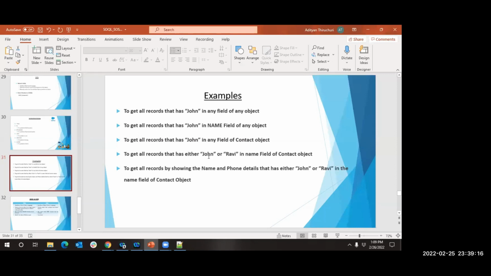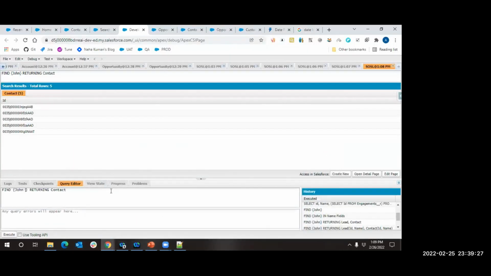Then to get all records that has either John or Ravi in the name field of contact object. Till now we are looking only for a specific keyword, but now we are actually looking for a condition. If it is having either John or Ravi, then bring it up. Then what we can do is we can say something like this. Find John or Ravi returning contact.